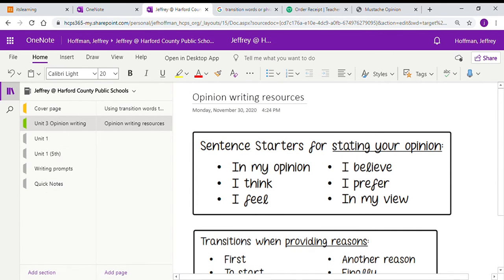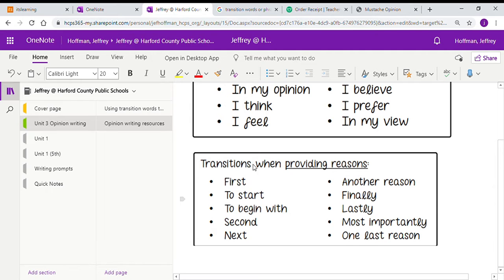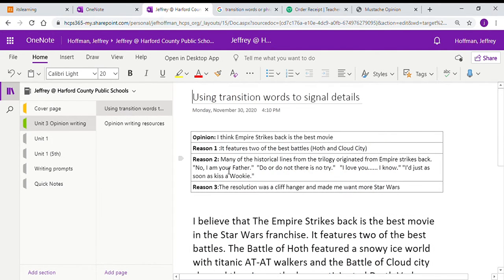In here I have sentence starters to state your opinion, like in my opinion, the movie Up is the greatest Pixar movie. I think that Pikachu is the best Pokemon of all time. I feel that the music in Frozen is the best of all the Disney musical movies. Those type of sentence starters. You're also going to find this transition when providing reasons. And we're going to look at this with my writing piece on using transition words to signal details.